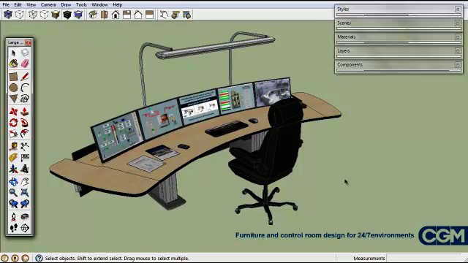Welcome to CGM's Google SketchUp tutorial. In this tutorial, we're going to show you some basic tools of 3D navigation, also how to move an object and how to copy an object. But first, we'll start with some basic navigation.